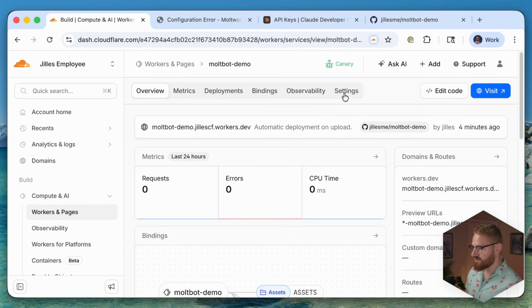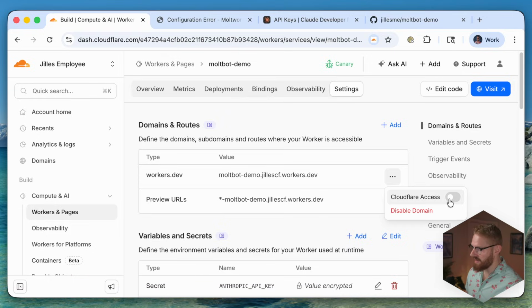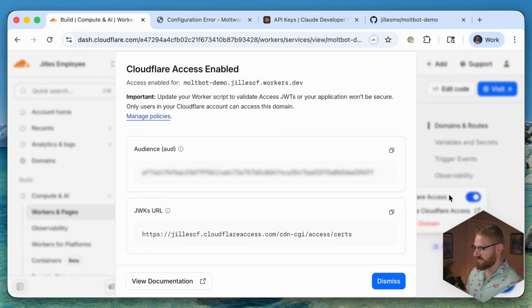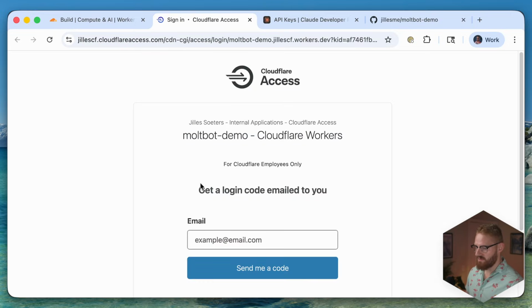Well, first things first, we need to enable Cloudflare Access so that not anybody can just interact with your Moltbot. So I'm going to settings, and under this workers.dev, enable Cloudflare Access. It's enabled, and notice this audience tag here, AUD. I want you to copy this and also make a note of it because it will be important later. Dismiss. Okay, so now you can see Cloudflare Access has been enabled, and if I refresh this page, it will ask me to log in.